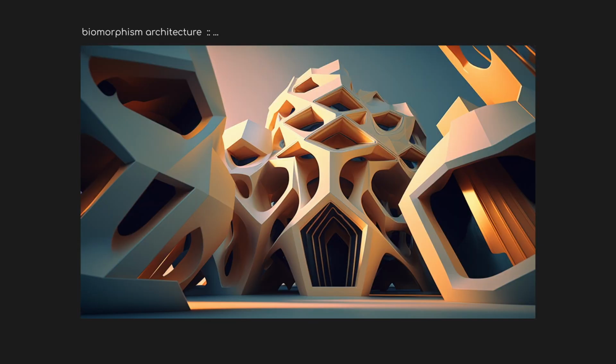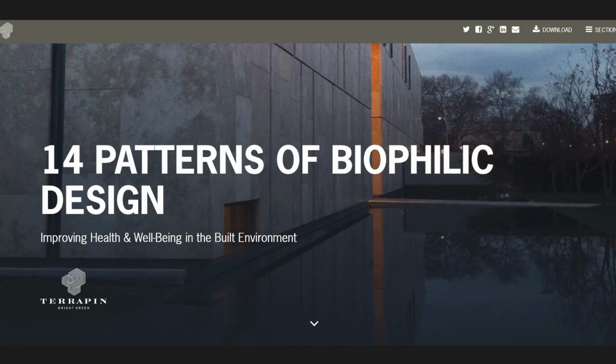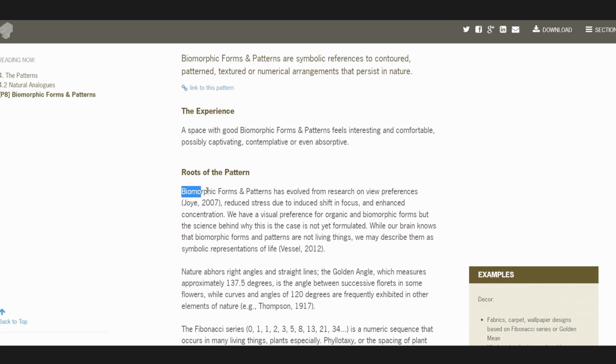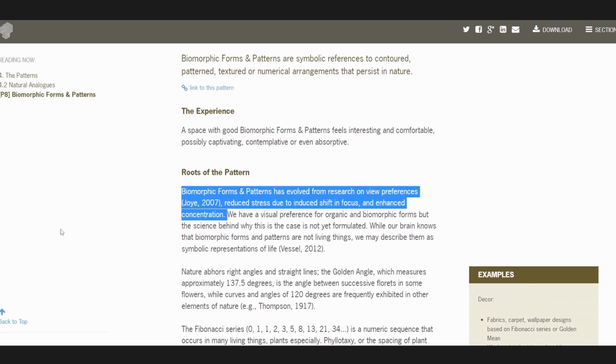Nevertheless, there is even more than just a pretty effect. Biomorphism is one of the rules of biophilic design, and is claimed to reduce stress and enhance concentration. Therefore, such inspirations can bring a significant advancement in design.